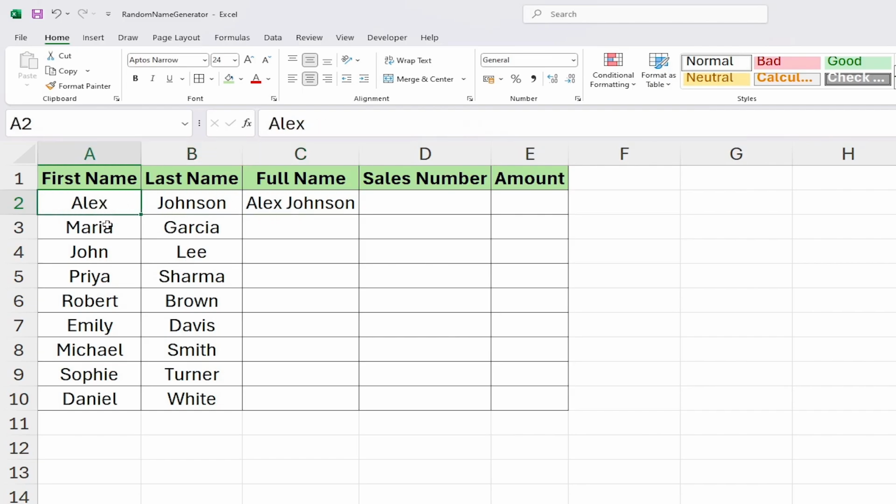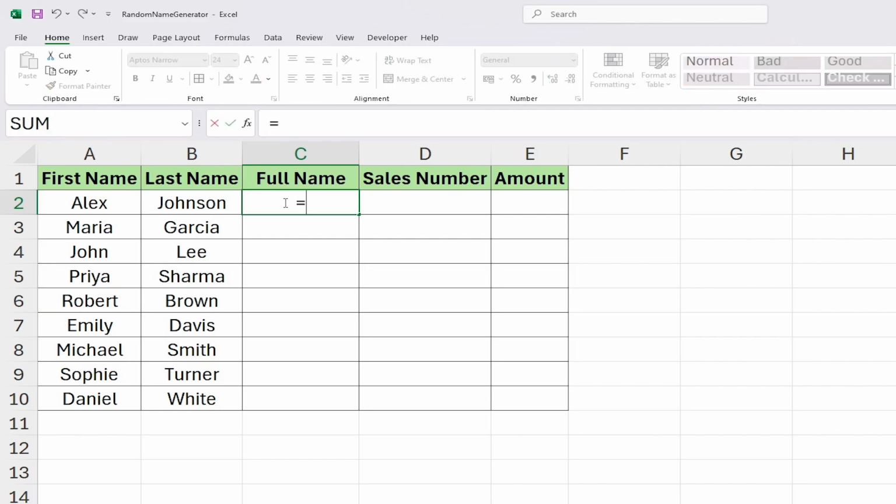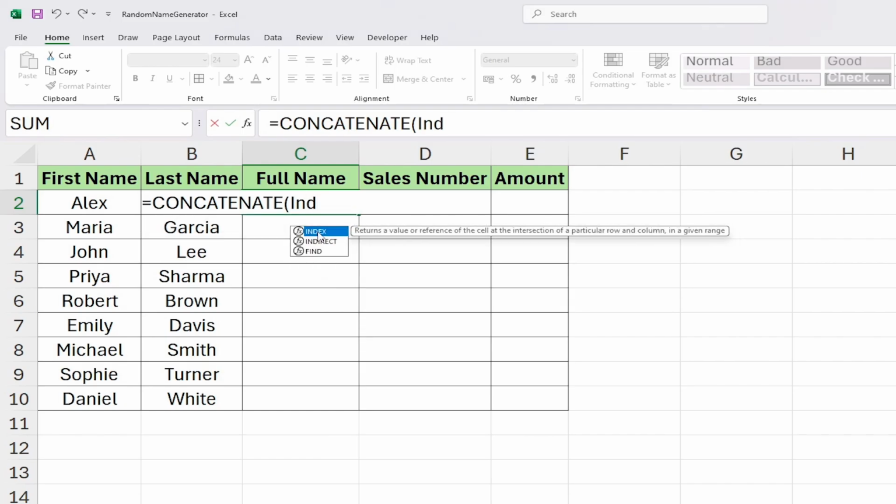However, I want to randomly give the first name and the last name. So let's try that. We're going to use CONCATENATE, but with a combination of few other functions. So we start with CONCATENATE, brackets open, and then we're going to use INDEX.